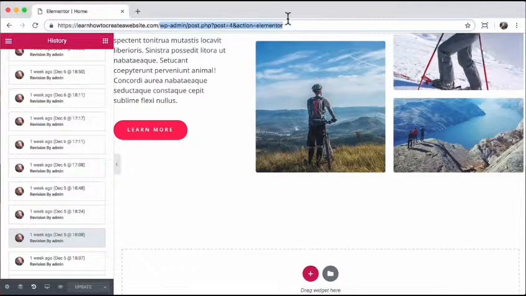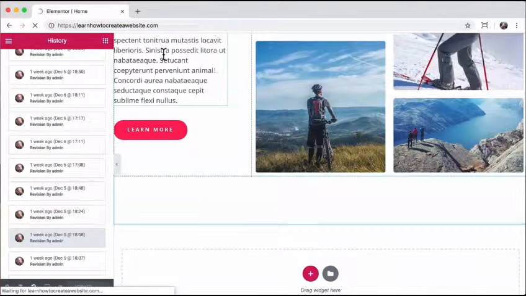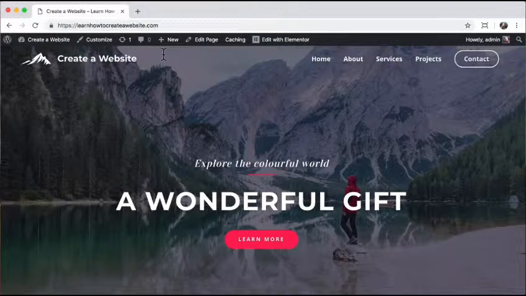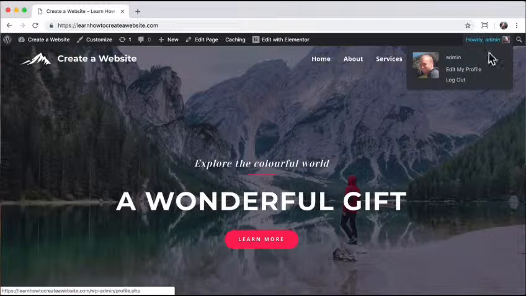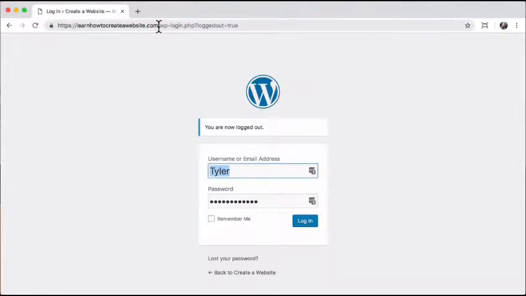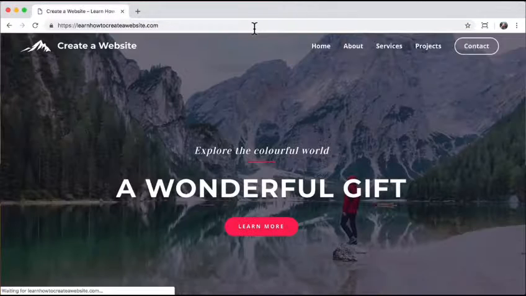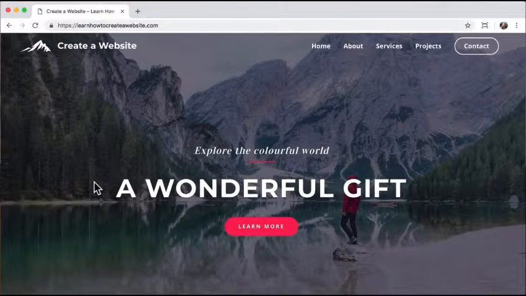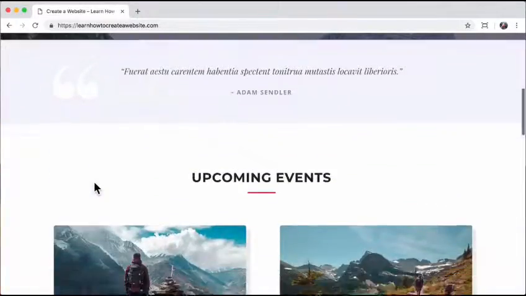Hopefully you learned a whole bunch, and now you're able to control your entire website and make it just like you want it. So I wish you luck on your journey. The last thing that we need to do is log out. So just hover over your username and click log out. And now we can go to our website, and this is the way the user will see it, with the logo, navigation, HTTPS, SSL installed, and it looks really, really great.